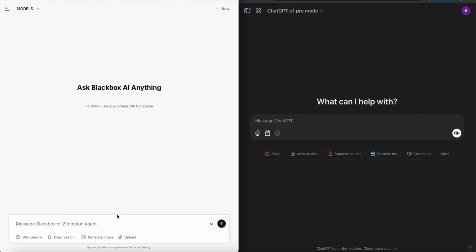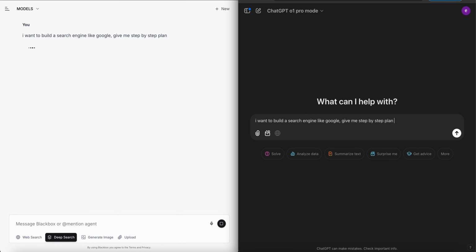Okay, so in this demo, we're going to showcase the difference between BLACKBOX Deep Search and ChatGPT o1 Pro Mode. So we're going to ask it here, I want to build a search engine like Google, give me a step-by-step plan. Alright, so here this is selected, here the o1 Pro is selected, and we're gonna send it.